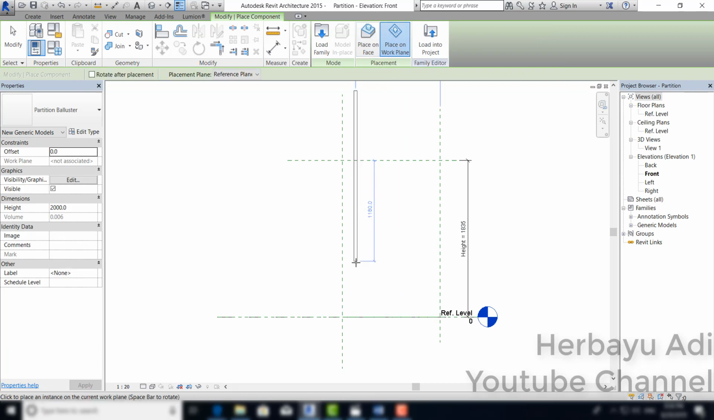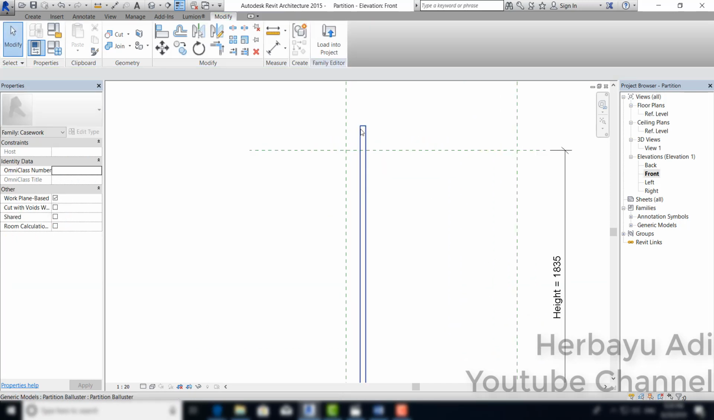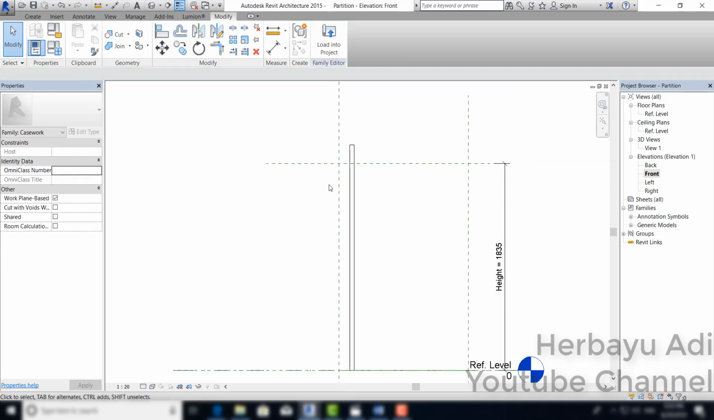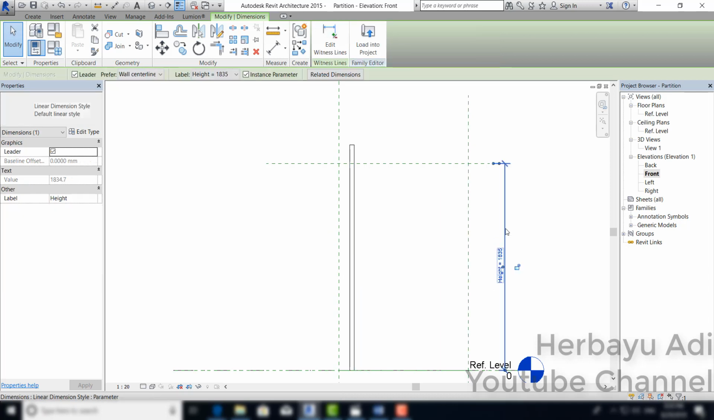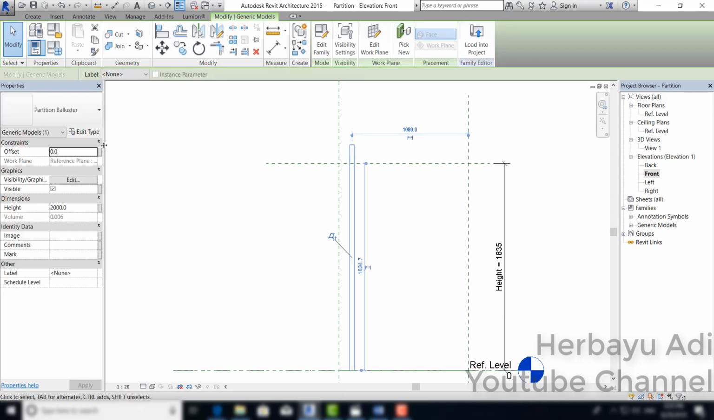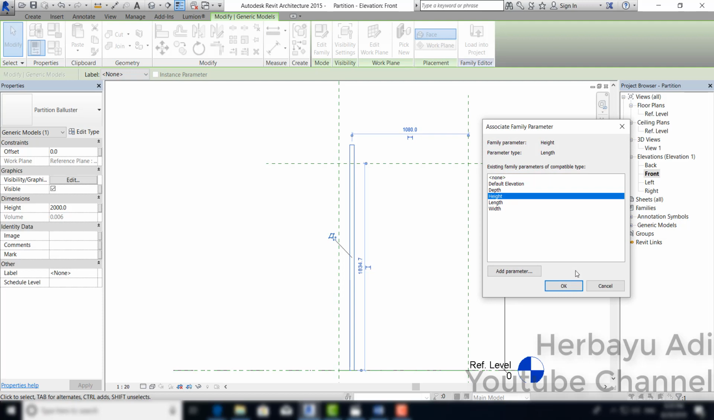Place on work plane. We are on the front elevation, so it's correct already. Let's just put it here for now. I want the end of this member to stop on this line, so let's make the dimensions the same. I will associate the dimensions of these members to the dimensions of this partition RFA file. This will be the same value as this parameter right here. So click on this guy, click height, click OK.